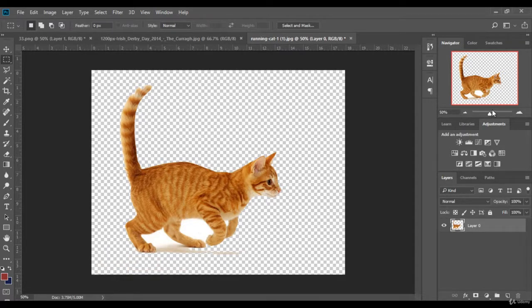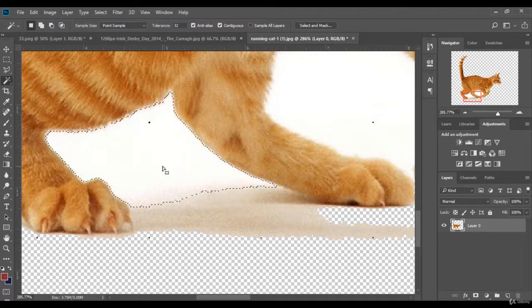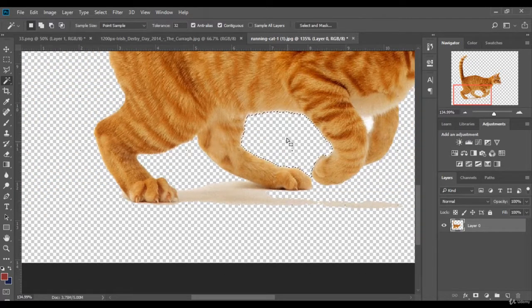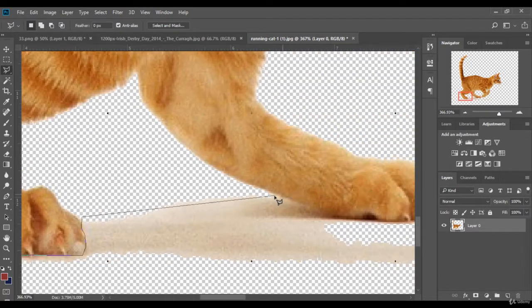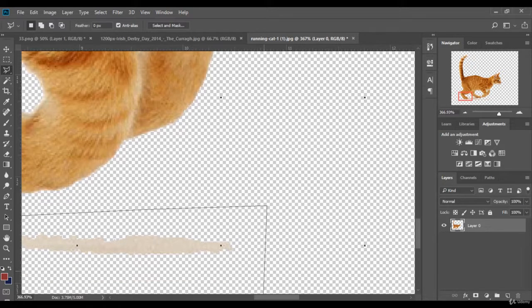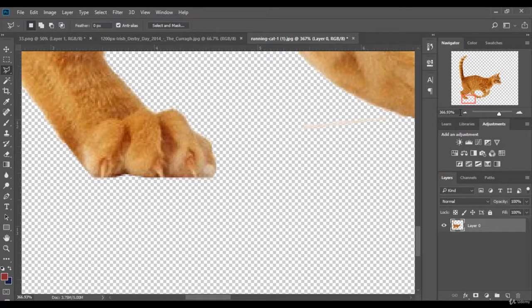There is still some white between the cat legs that I need to delete. I zoom in, and I select it like this and delete from the keyboard as we said earlier, right there, right here, and a little bit in here. This right here, I will delete it with this tool, so I have to grab it like this. Like this, and it's gone.